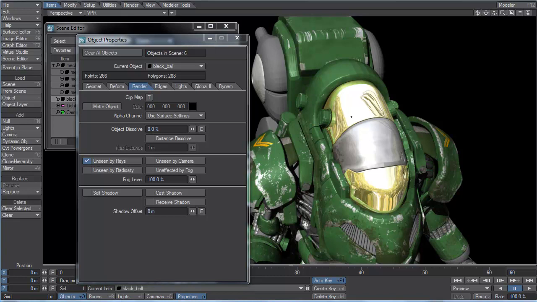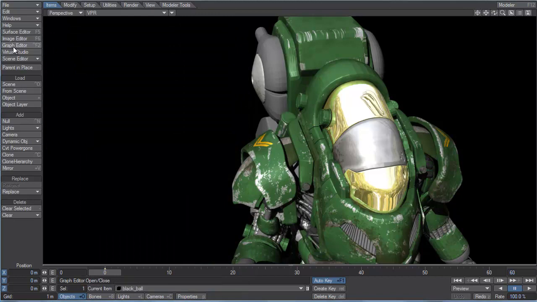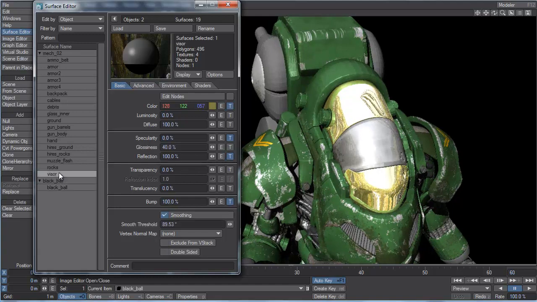Now, this visor material is looking a lot better, but it's a little over diffuse to me. I kind of feel like it should be a darker material. That's an aesthetic choice for me. So I'm going to open my surface editor again, go to my visor material right here, and I'm going to look at the diffuse value.